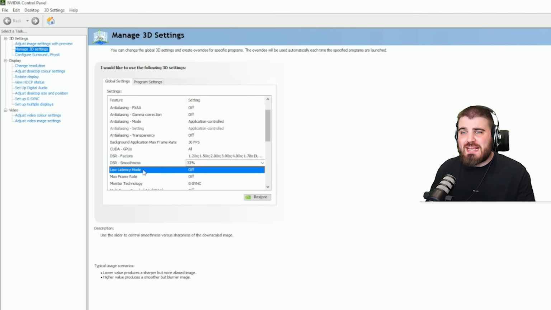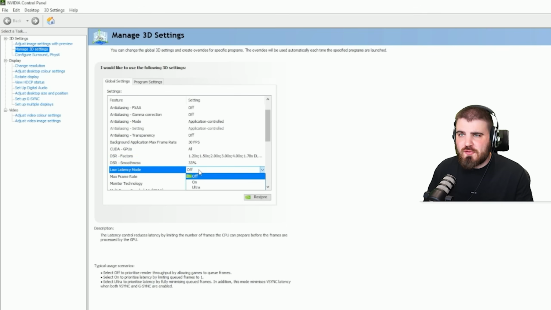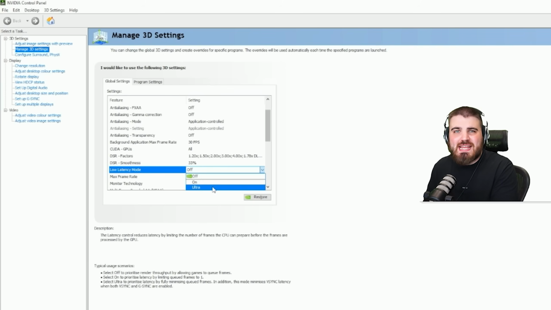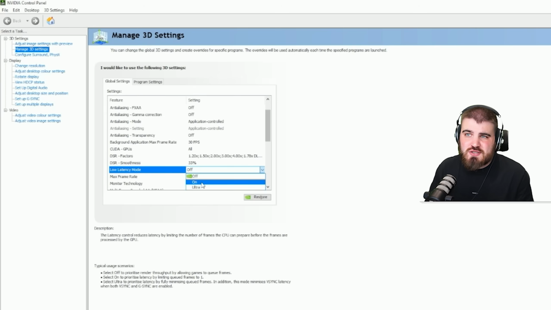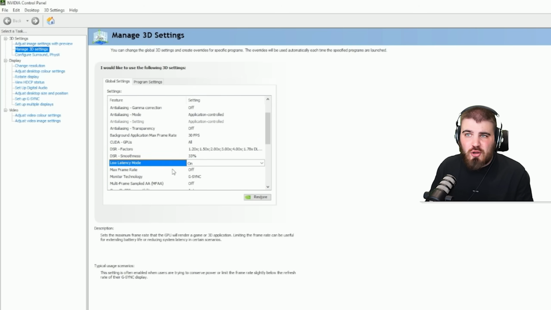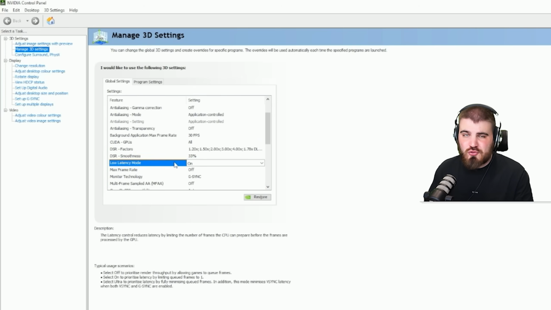We've then got low latency mode. This is set to off by default, but you can set it to on or to ultra. I've seen a ton of people chucking this on ultra because they think it's going to give them the lowest latency possible. In theory, it should do, but there's been far too many case studies of the ultra setting causing weird problems or stuttering or things like that in a ton of different games. So what I would recommend you do is chuck this to on. You definitely want it on because it does help with latency. It's proven to do so.